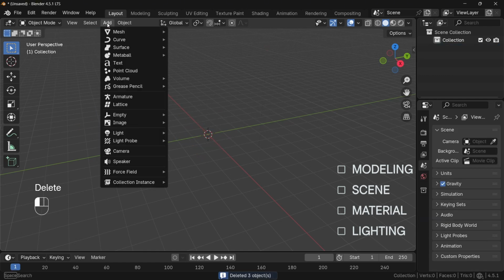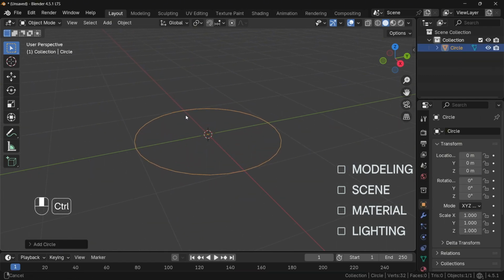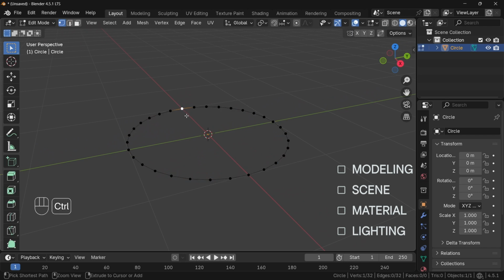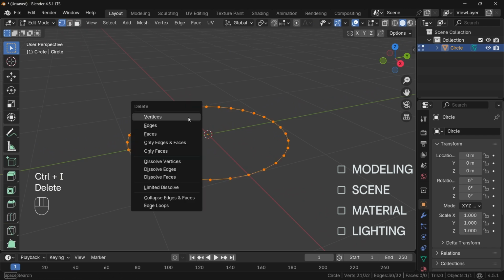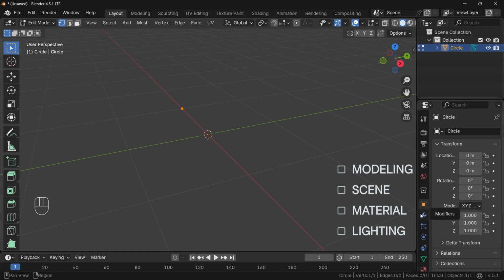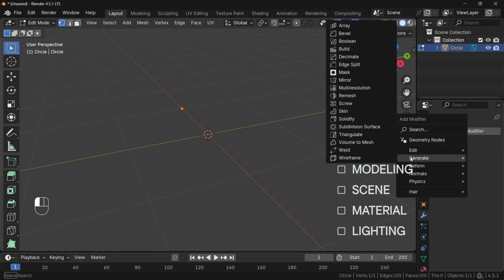Add a circle. In the edit mode, I just want one vertex, so press Ctrl I to invert the selection, then delete the rest. Now add a screw modifier.